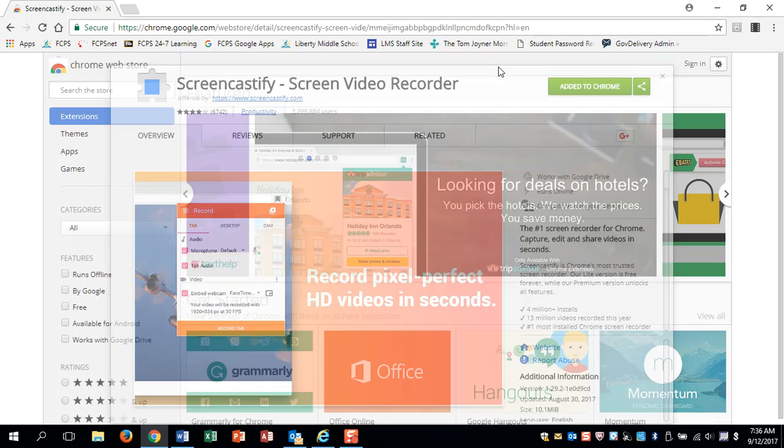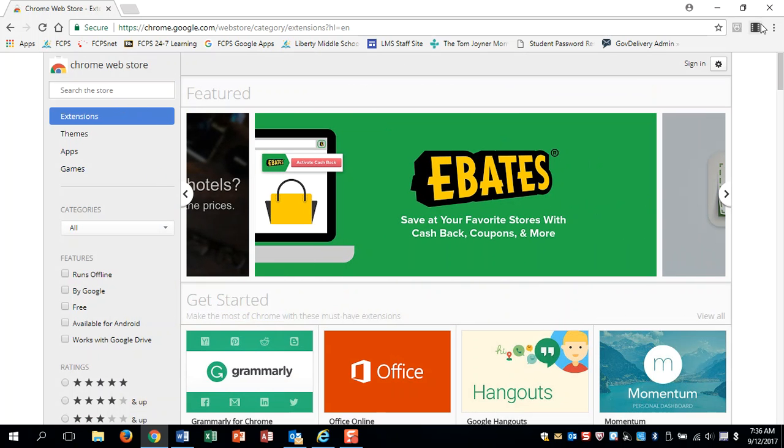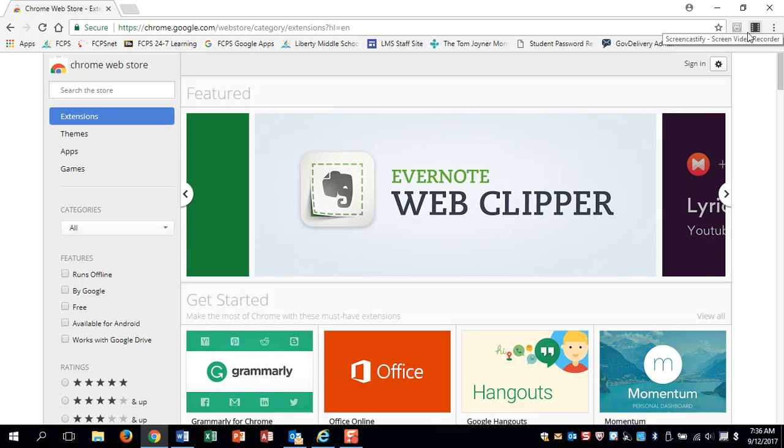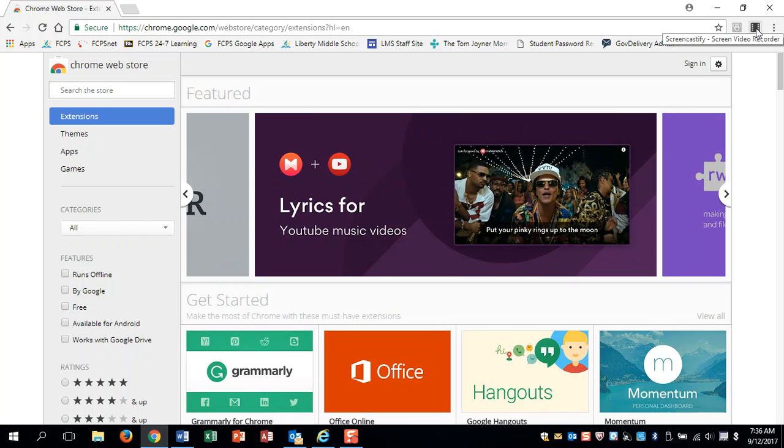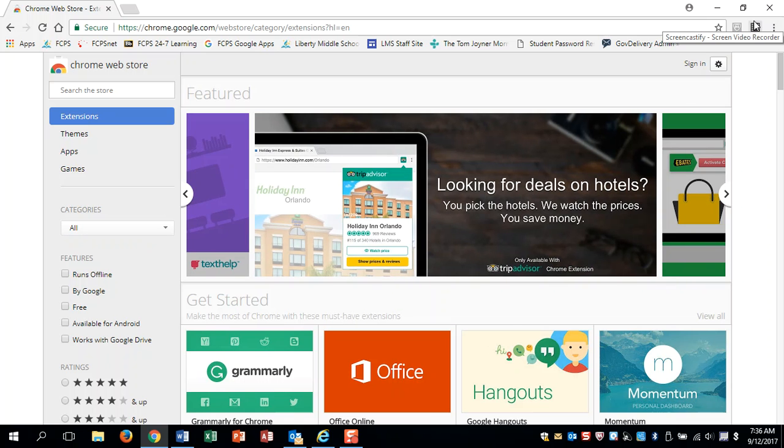Now I've already added Screencastify to my screen, and the reason why I know that is because this little film script in the upper right hand corner on my toolbar is the Screencastify icon. So I did this a few days ago. So after you add it to Chrome, you should see this film script in your upper right hand corner, and once you've done that, then you're ready to start adding the sound to your slides.